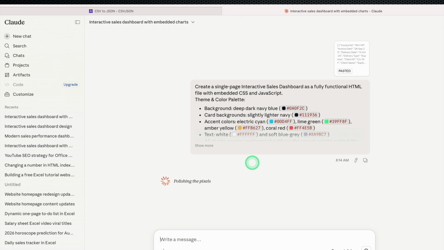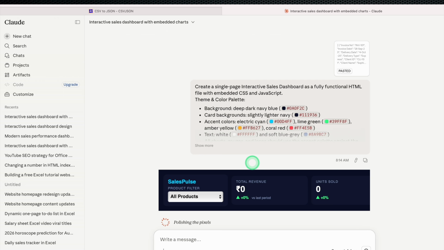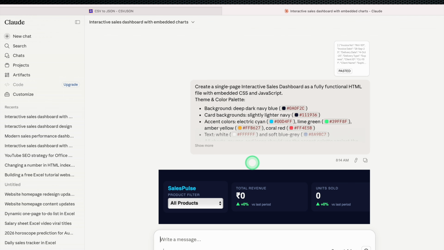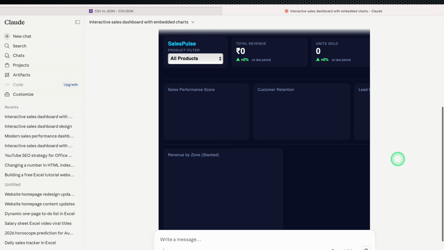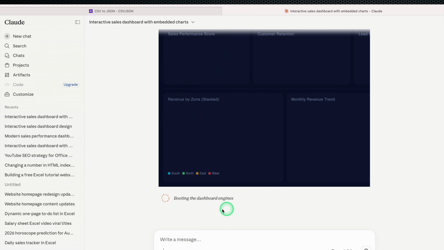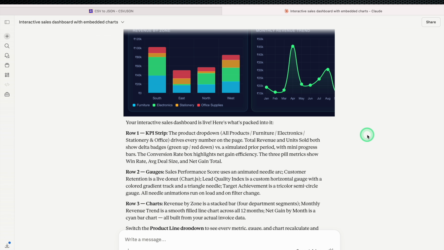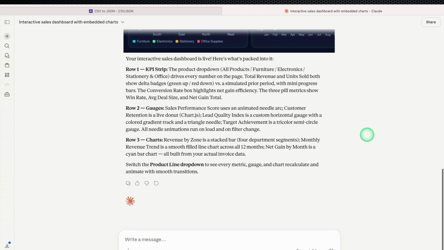Now Claude will create our fully dynamic dashboard. It may take some time, it totally depends on internet speed. My dashboard is getting created. Let's come down. Over here we can see that the process of creating the dashboard is going on, and my dashboard got created. Let's come down. Over here we have got the details of what will be in row 1, row 2 and row 3.